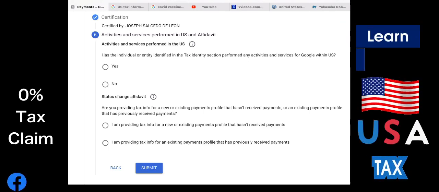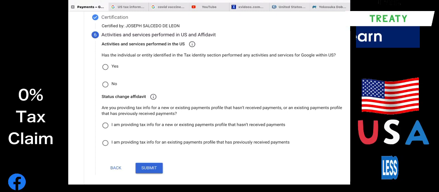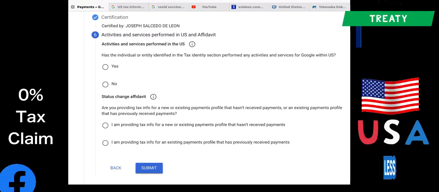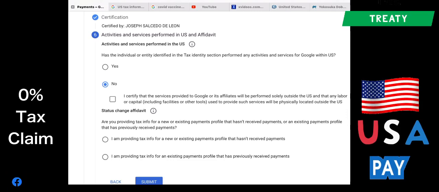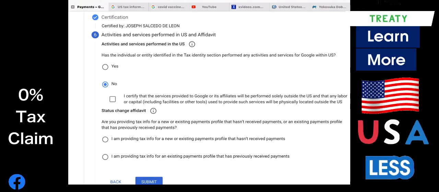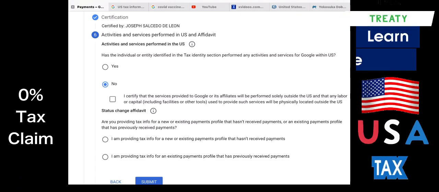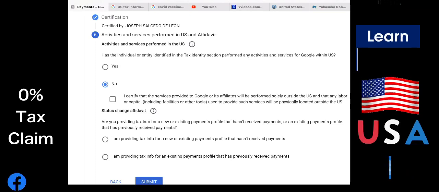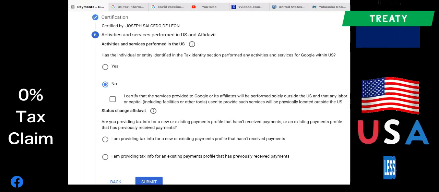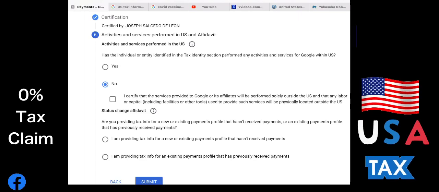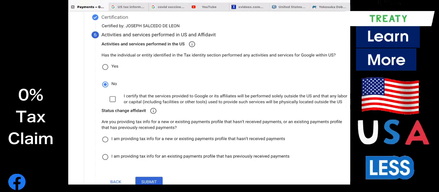So activities and services performed in US and affidavit. Okay, activities and services performed in the US. Is the individual or entity identified in the tax performing or working with Google in the US? Click no, because you are not working directly with Google. We are not based in the US as we work for Google. We work with Google as a YouTuber or content creator, but we are based outside the US, which the treaty qualifies us to claim this 0% tax.